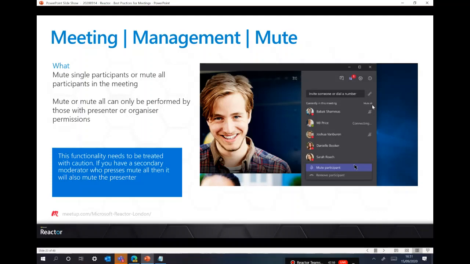Now mute all again can be performed by those who have presenter or organizer permissions, and this is really, I would say, necessary in situations where somebody has come into the Teams meeting, they have forgotten to turn off their mic, and we're in the middle of having a conversation, or in the middle of a presentation, you can then go on and mute all.